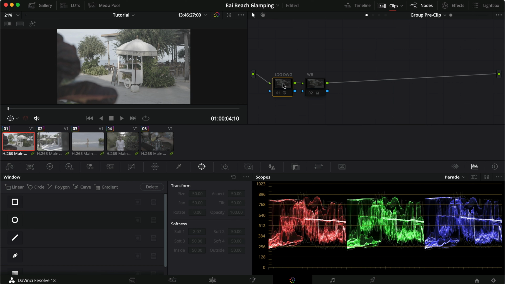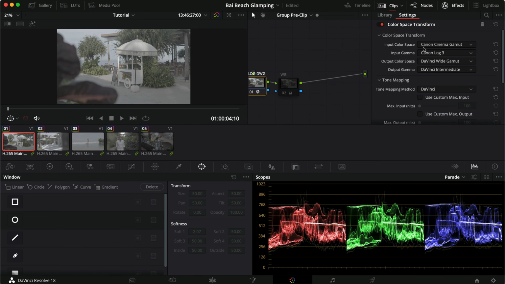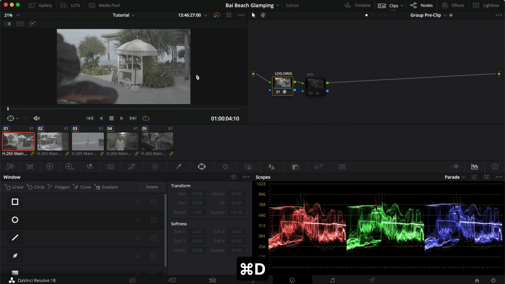This is our log to DaVinci Wide Gamut, and it's actually really nice that it continues to the next timeline as well, because then you don't have to do it again. So just putting in the settings: Canon Cinema Gamut, Canon Log 3, DaVinci Wide Gamut, and DaVinci Intermediate. So you can see that converts it from this log to an even more flat profile, if you will, because this is DaVinci Wide Gamut and it's a larger color space. So it actually looks a little bit more flat and desaturated. Now the white balance doesn't make sense right now.